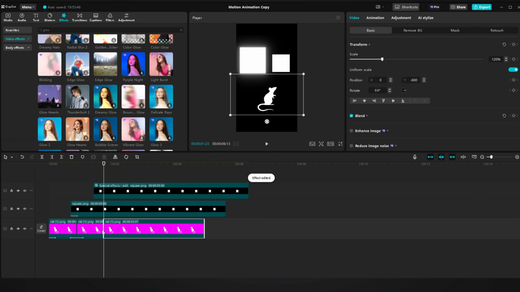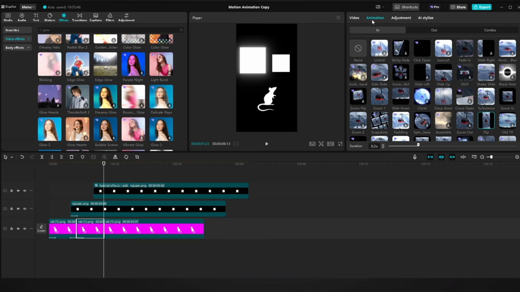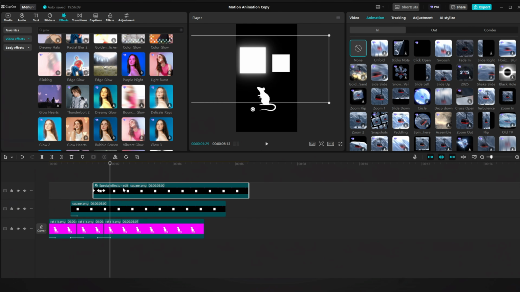Let's make the rat look at the glow square. I showed you this animation a few seconds ago, but if you need it again, just watch the video again. Make the rat look at the smaller square for 0.5 seconds or for 20 frames. Then turn the rat back to the bigger square.